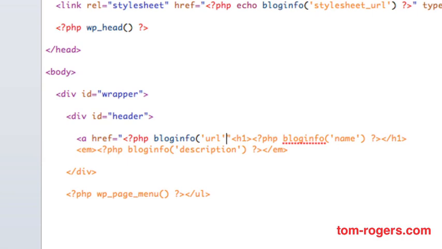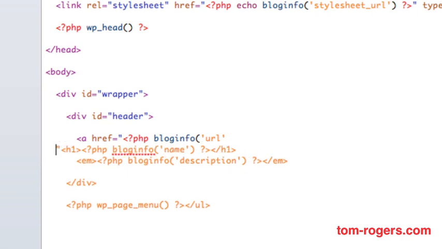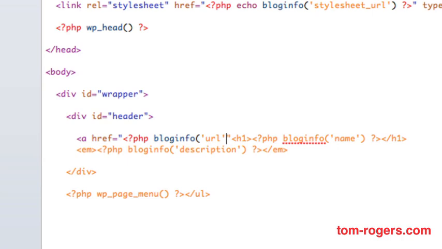URL. I talked about blog info last time, but what it essentially is, it's a command to access data about your WordPress blog. So it's going to find out what the URL is dynamically for the user's installation and put it in there. So we're not going to hard code it.